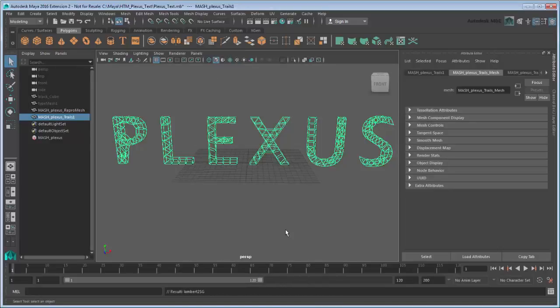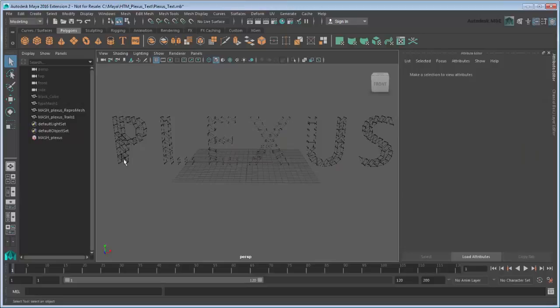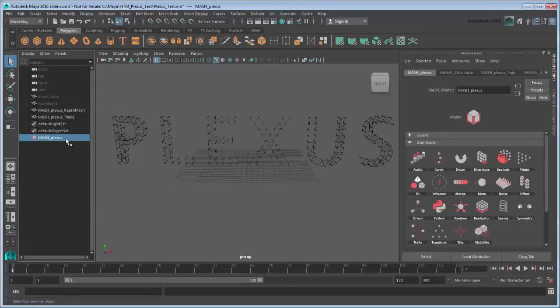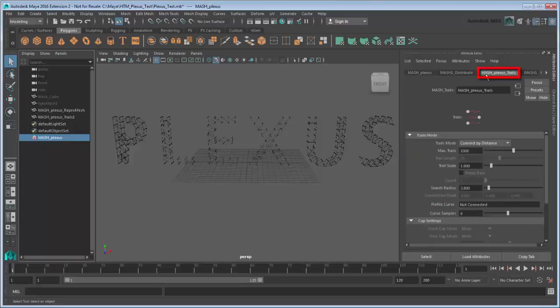Now that the base type effect is done, let's animate into it by randomizing the point positions and having them form up into text. Go to frame 1 and set a key on max trails with a value of 0, along with a key on search radius with a value of 22. This will cause the cubes to create longer trails at the beginning. Now over time, we'll want the cubes to connect to closer neighbors. On frame 48, set the max trails back to 1000.